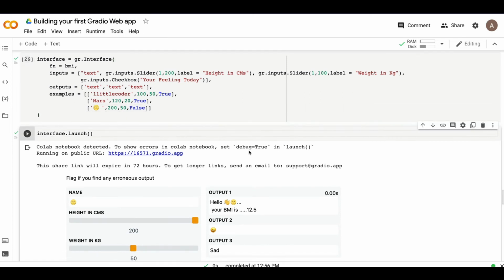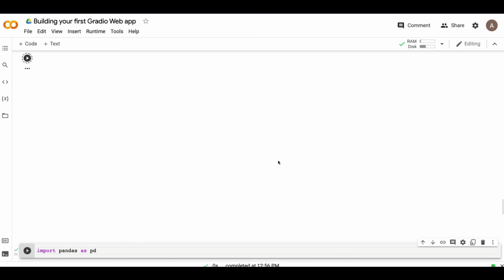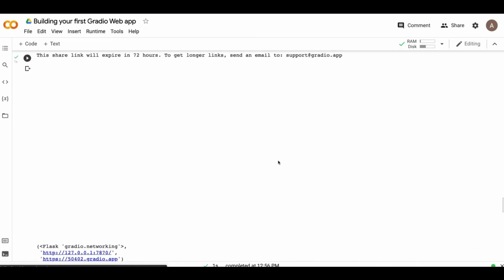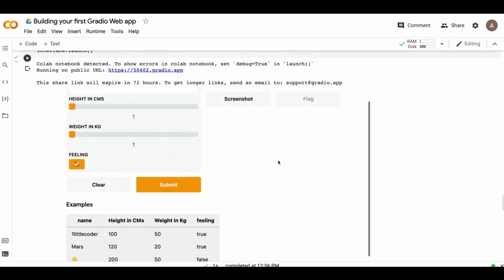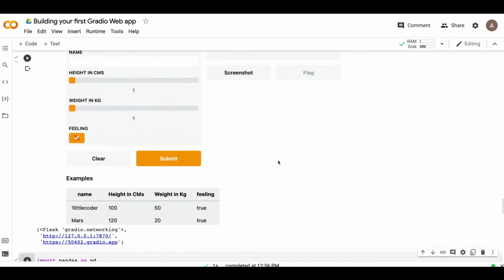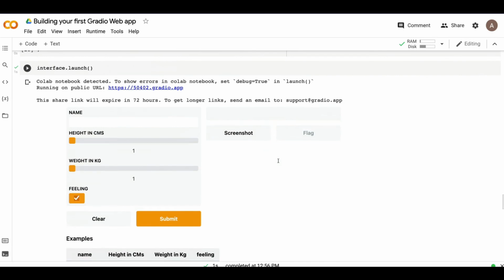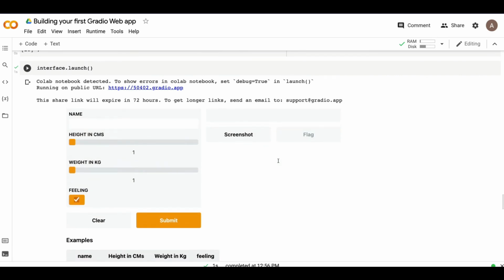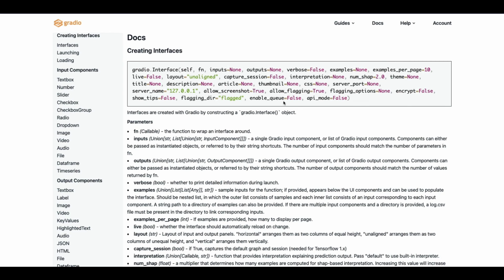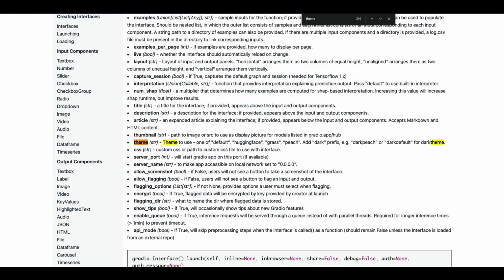By default you would see the Gradio application looks orangish, which is in line with the Gradio color. But sometimes you want something else, like a different color combination or a different theme. So Gradio has two options for that. One, Gradio has got themes. Quickly showing themes: you have the default option, the Hugging Face option, the Grass option, the Peach option, the Dark option. So you have got different themes.